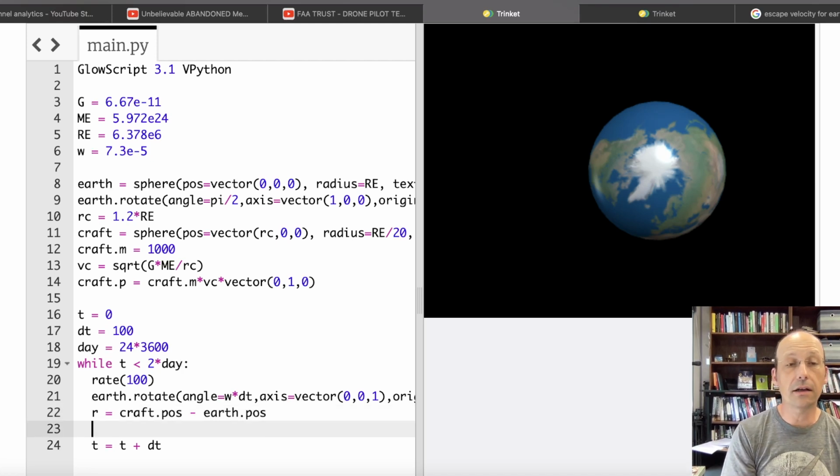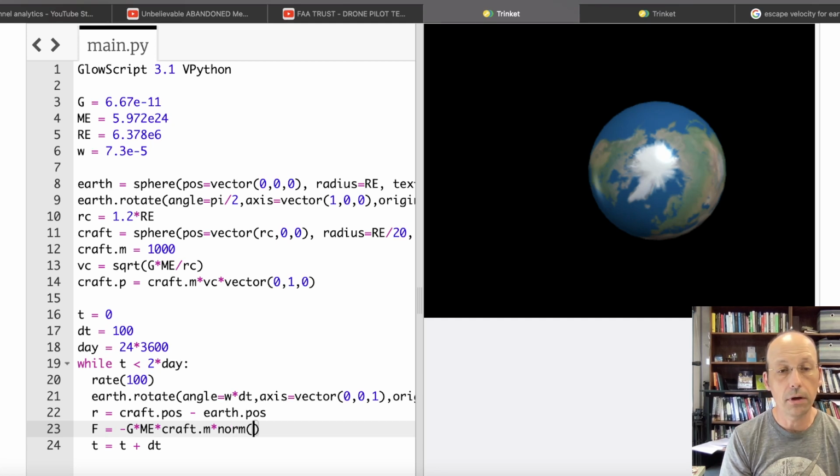Next, I can calculate the gravitational force. I'm just going to call it F. F equals negative g times me times craft.m times the unit vector r hat. And that's built into Python. I can just say norm r. That is r hat. And then I can divide by the magnitude of r squared. Again, magnitude is built into Python, so I can say mag r quantity squared.